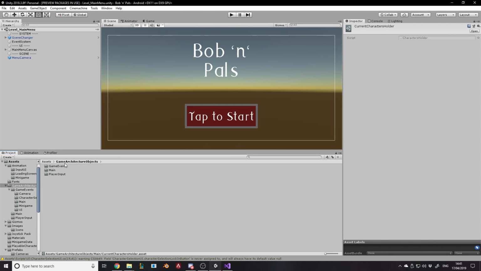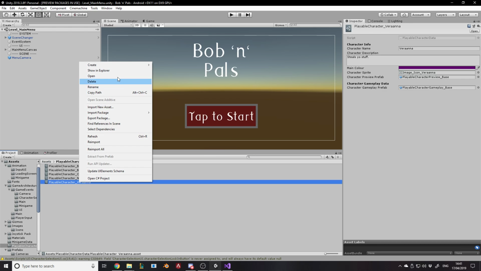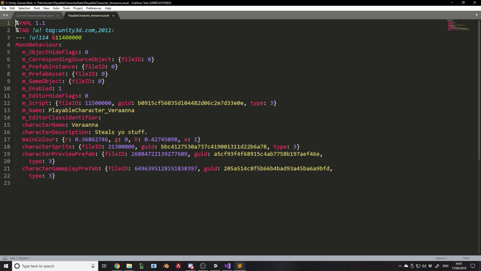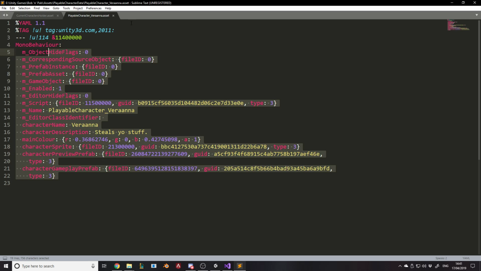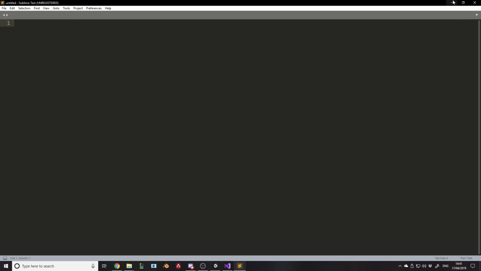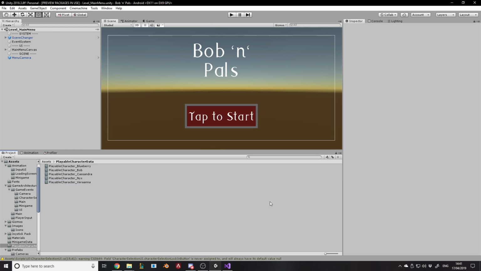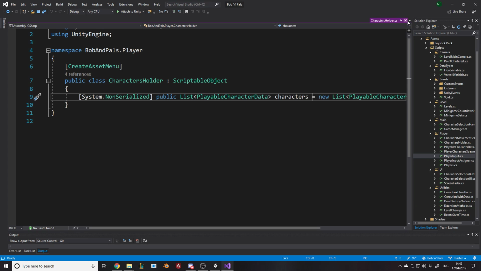For example, I have data which is serialized on a scriptable object. So if I go to character data and pick a character and open that one up, you'll notice how it does store the character's name, the description, their color in RGB, their sprite, which is just an ID inside my project so that it knows which sprite it's referencing. Same with the prefabs. These are the two prefab references, IDs. So this is stuff which is saved between play sessions, because obviously this doesn't even change when you press play. These character settings are just data that is set before you build the game. They don't change ever. Whereas the list of characters that are selected will change every time you press play.